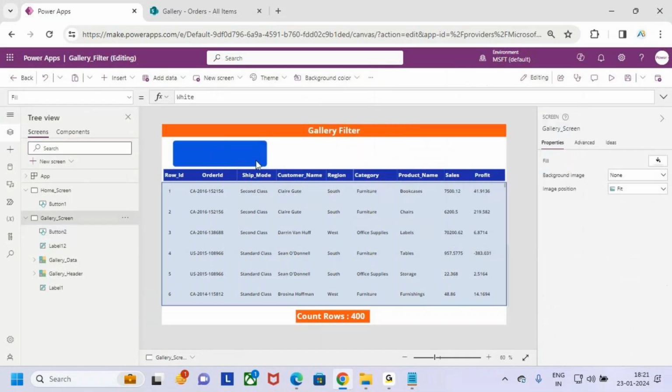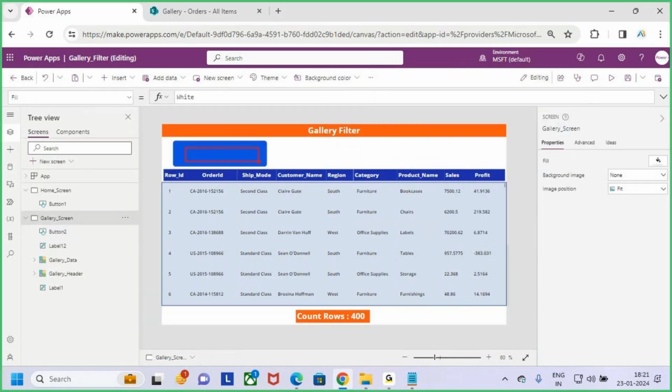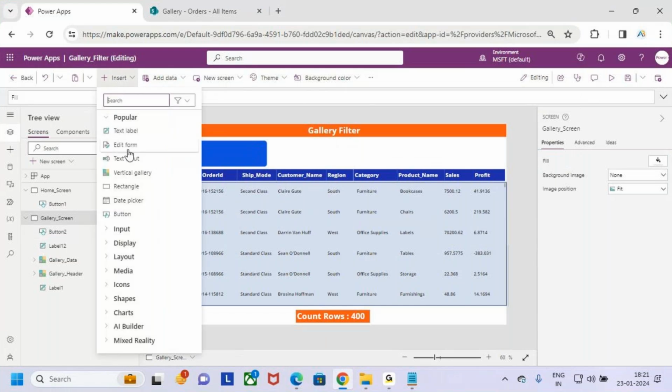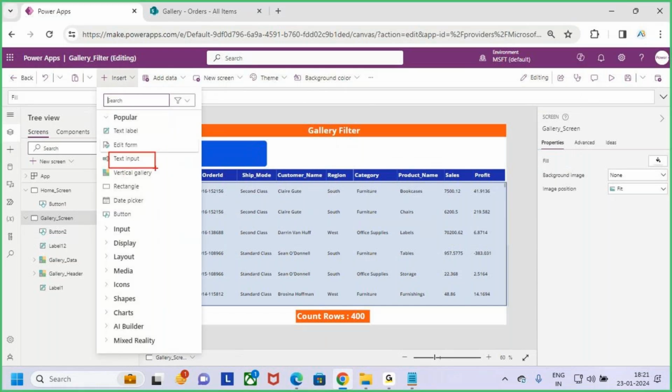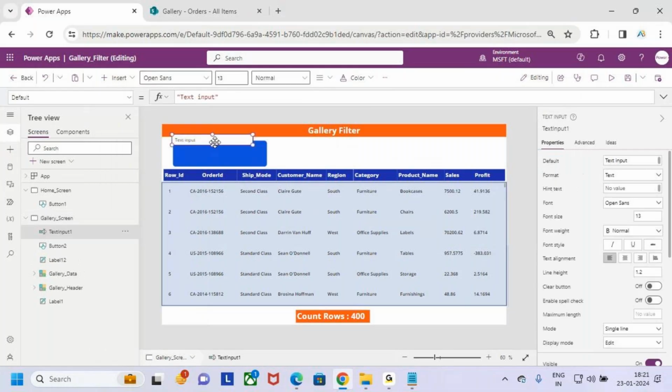Fine. Let me keep it like this. Now in this, I need to go and keep one control. What is that control I want to add here? It is text input. There is one control called text input control, which is used to pass the input values. Keep it here.